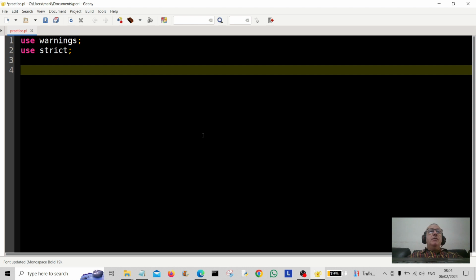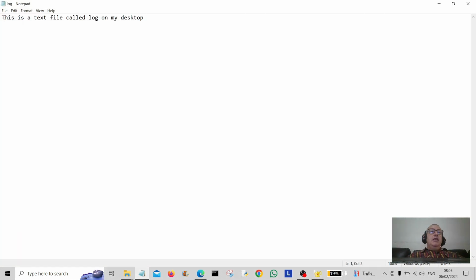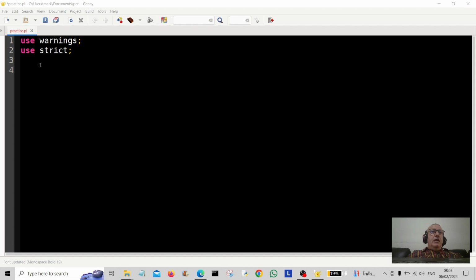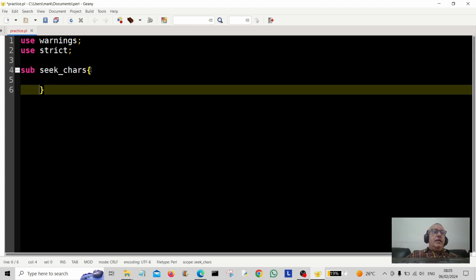Today we're going to do the Perl seek function. On my desktop here somewhere I've got a file. This is a text file called log and it's got some text in it. So let's just close that there. And we're going to create the first one, which is going to be a subroutine called seek chars, characters here. So we're going to be looking for characters in this particular text file.